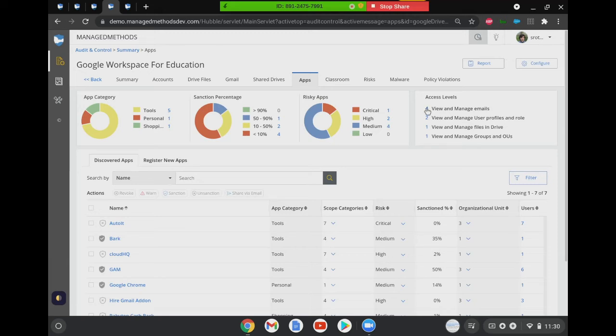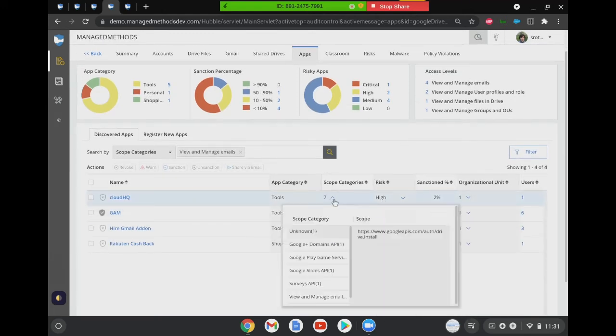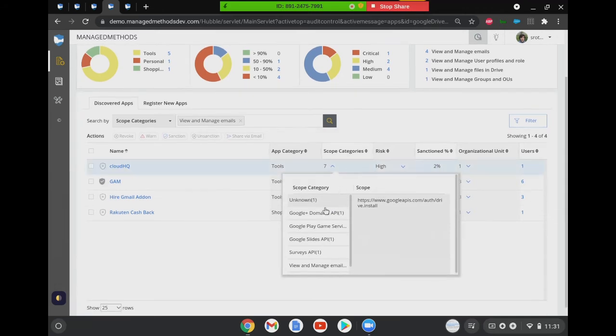To quickly filter down to those specific apps in question, we can go over here to our access levels and say, hey, let's look at the ones that just have that scope that are viewing and managing those emails. So for example, we then get this subset of results, and you can further go in and investigate, hey, what scopes has this user granted access to based on this app? And we can see here when we get down to the end, this Cloud HQ app does have the access to read, send, delete, and manage your emails.